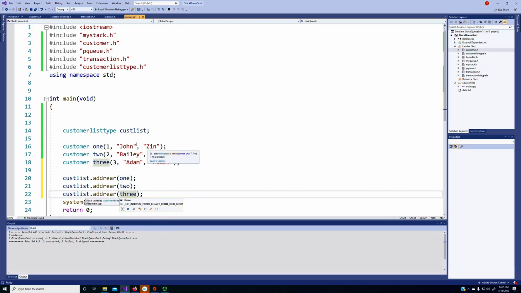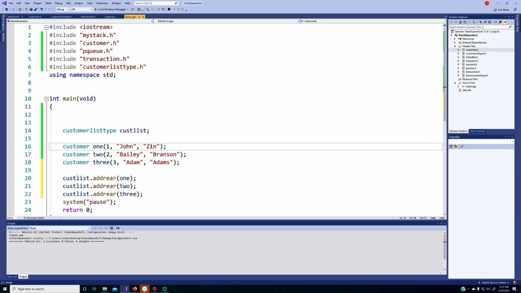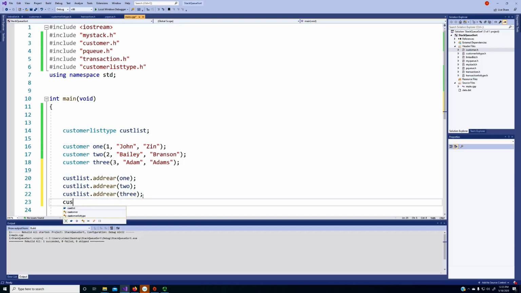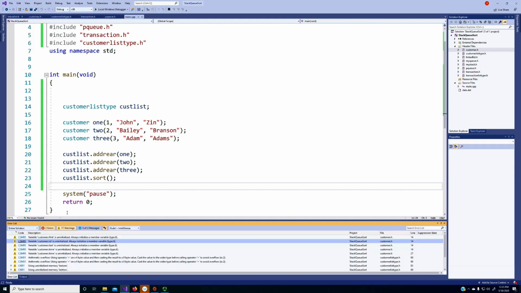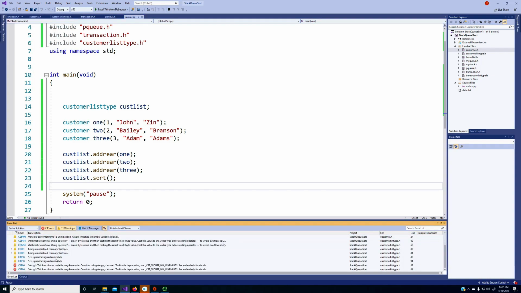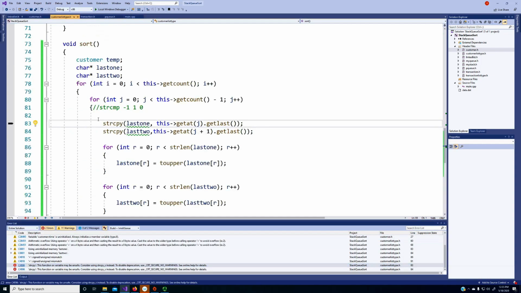So the first one is the last name, second one, and so it should be Adams, Branson, Zinn when it comes out, and the sort's all the way done. So we'll do a cust list dot sort. Okay. So it doesn't like the string copy, so let's do the underscore S.